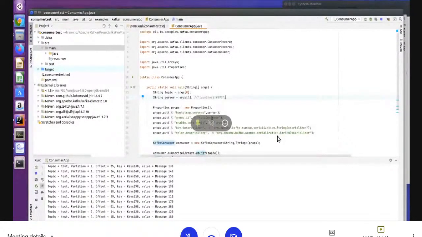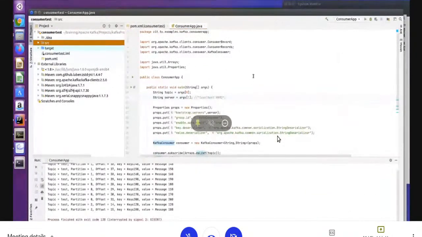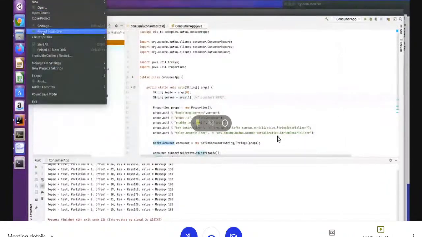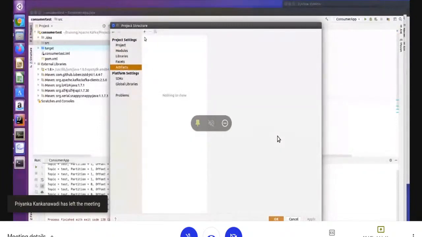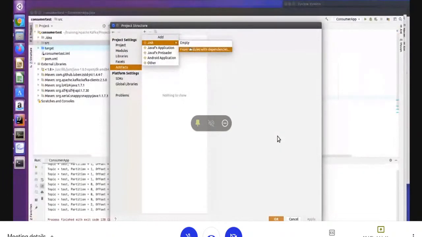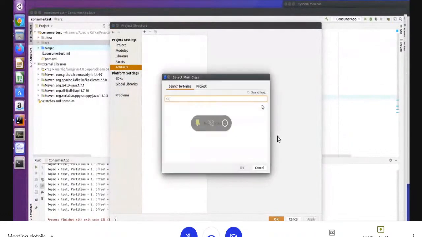And now I'm going to create a jar, right? How can I create a jar and deploy it on the machine? I think we understand how we will create the project. The project is running, the consumer is running perfectly. Now I stop this, and now I'm showing you how to create the jar. To create the jar, you have to go to File and go to Project Structure. Go to Artifacts, add artifact from modules with dependencies, and select your main class.